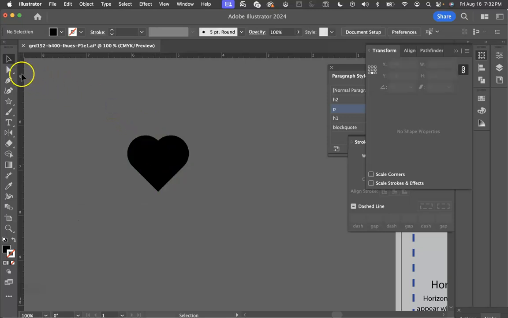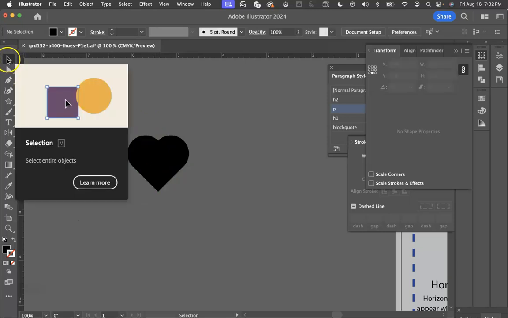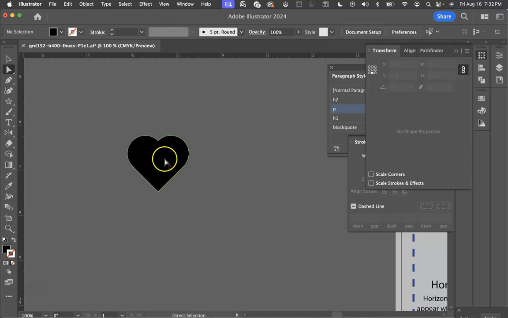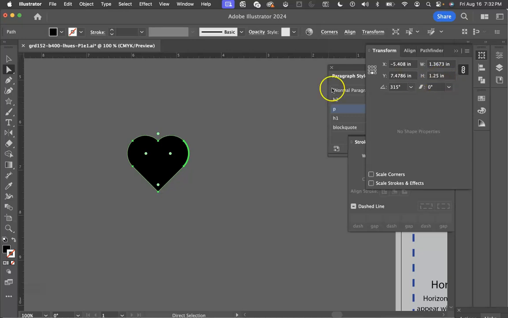So what I'm going to do now is I'm going to use a different tool. Instead of the selection tool, I'm going to use the white arrow, which is called the direct selection tool. And it's just slightly different in what it selects and how it works. So now I've got this selected and it's still telling me I've got this height of 1 1/4 inches. So that might have worked. Let me see what happens.